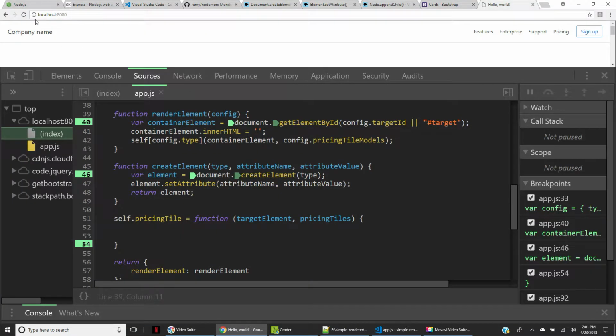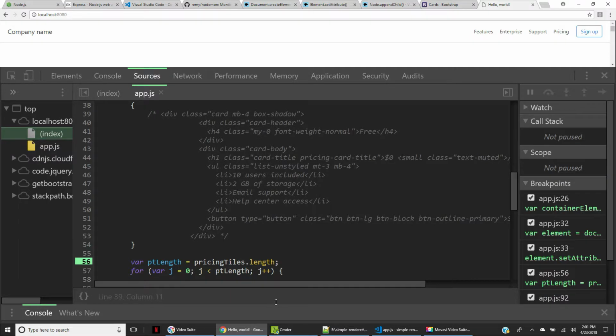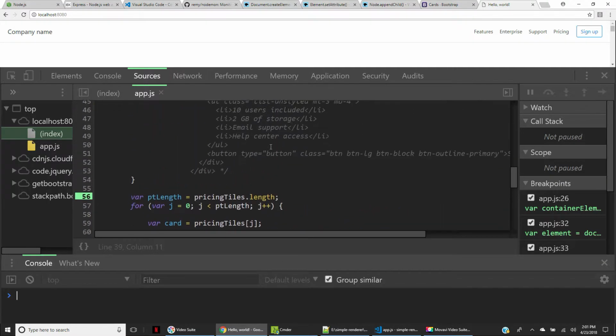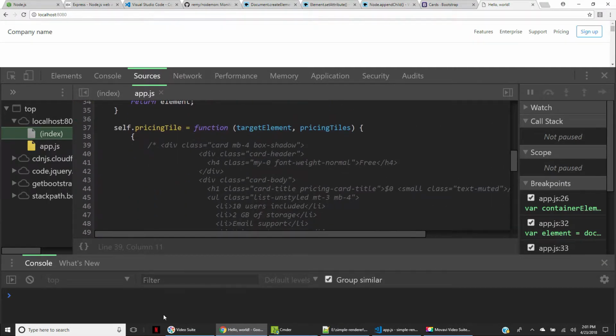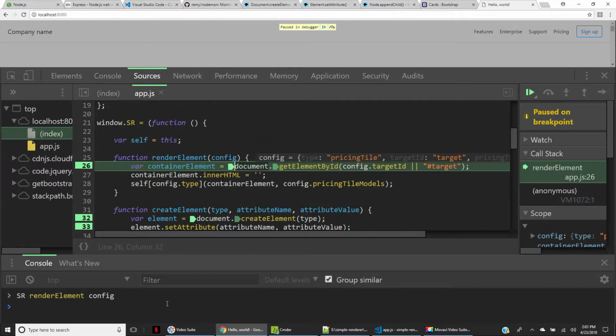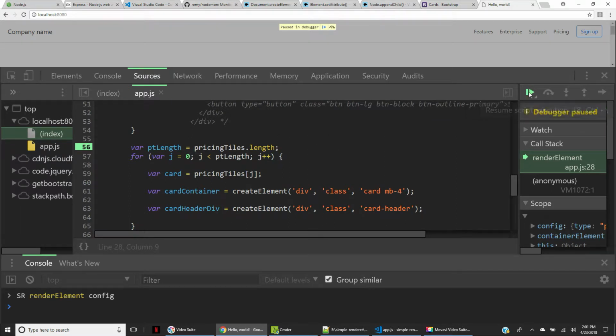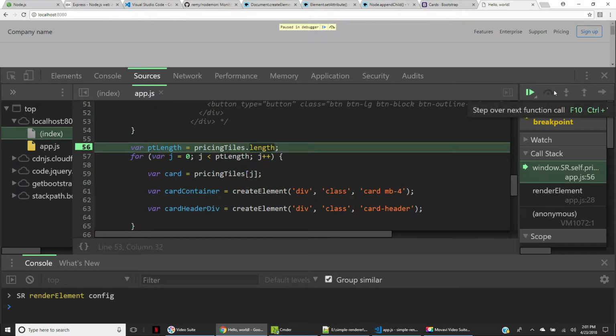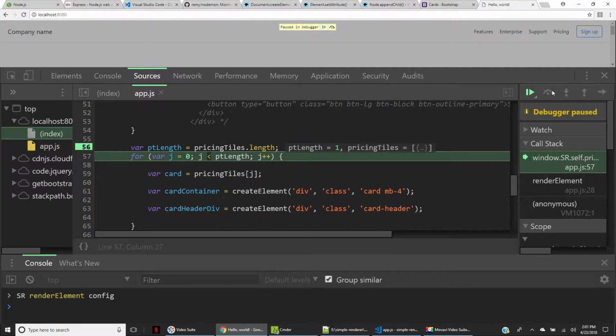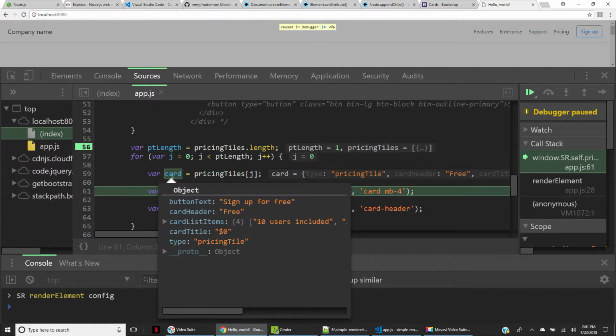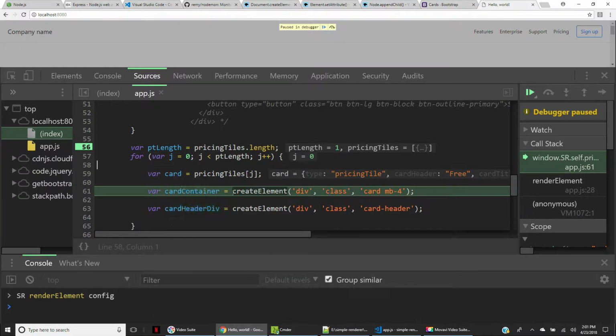All right, so we can come over here and refresh the browser. And we will do what we did just a moment ago, which is execute simple render.renderElement. That will pass in our config object. We will step down into our pricing tile function. I'll just go ahead and play through on that. We will now get the length of the array, 1, and start grabbing each card as we go. Now what we're going to do here is use the information in this card object to fill in the inner text of our container elements as we build them up.